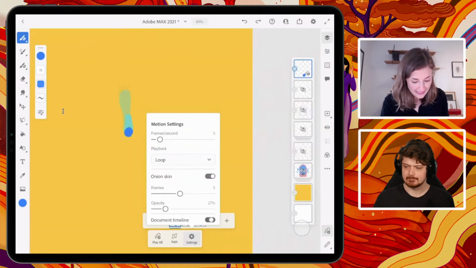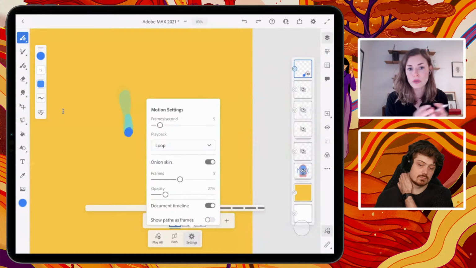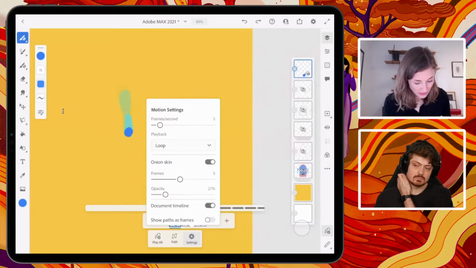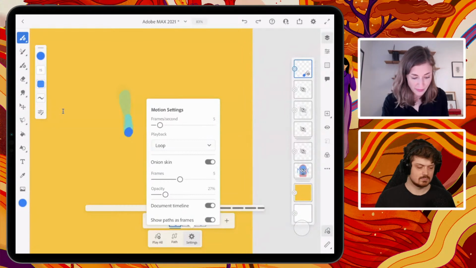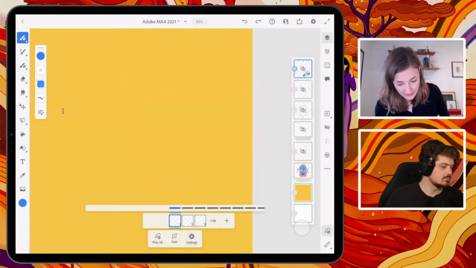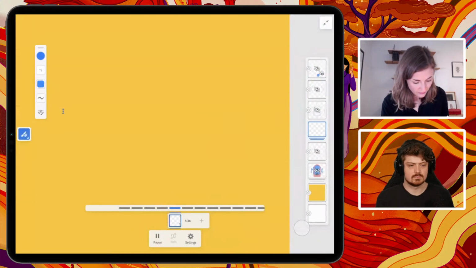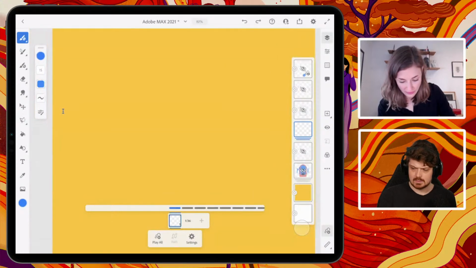In addition to that, you have a document timeline, which will, depending on if you combine multiple animations or little frame by frame animations, always show you the whole length of your animation that you have included already. And you can also have the setting show path as frames. So to save some time on this one here, let's have a look at something I prepared.